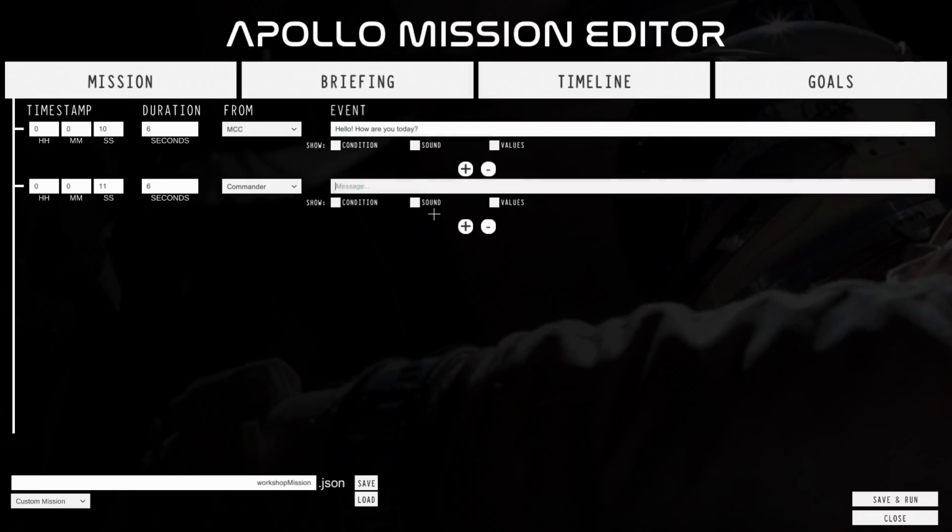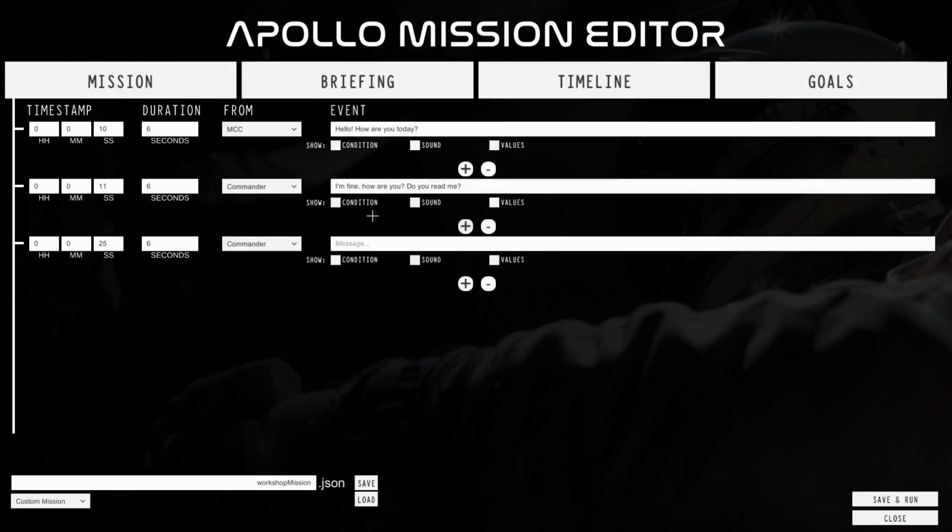So then the commander can reply, I'm fine. Fine. How are you? Do you read me? Alright. And then I'm going to just leave this at 25, and then the pilot can, for example, say, let's get this cockpit set up. Can you push switch X to up, for example?